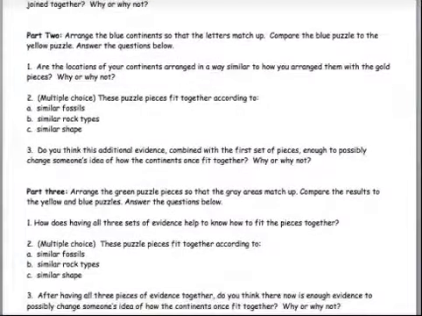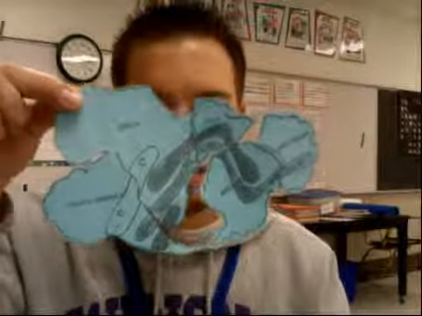it says arrange the blue continents so that the letters match up. And of course, at any point in time here, if you need to look at the map any longer, then you'll have to pause the video or rewind it, or just go back to wherever you need to see the map again or the puzzle pieces again. So here's part 2.